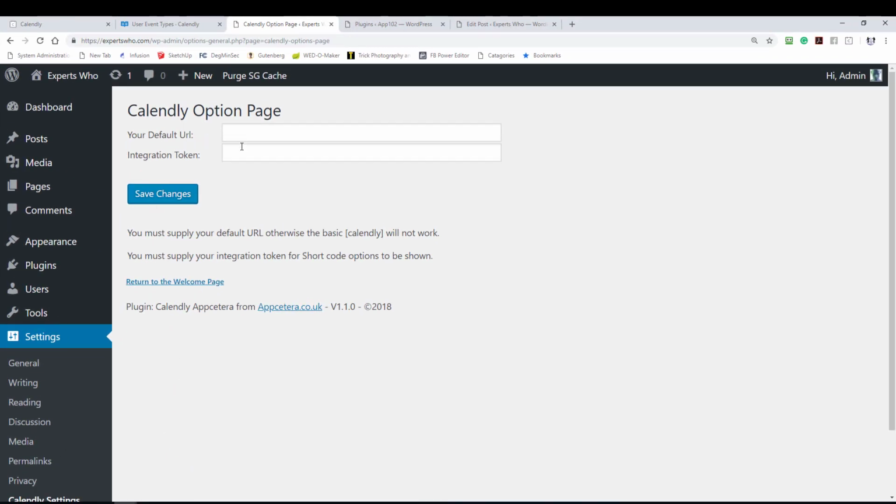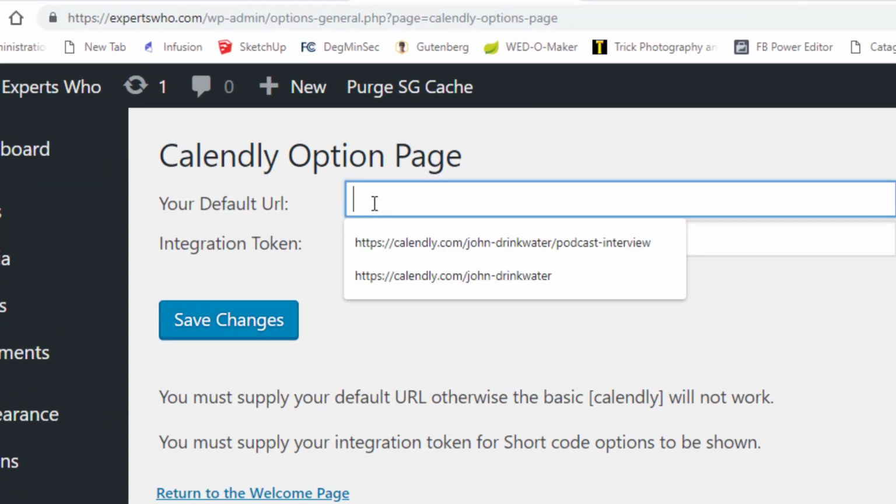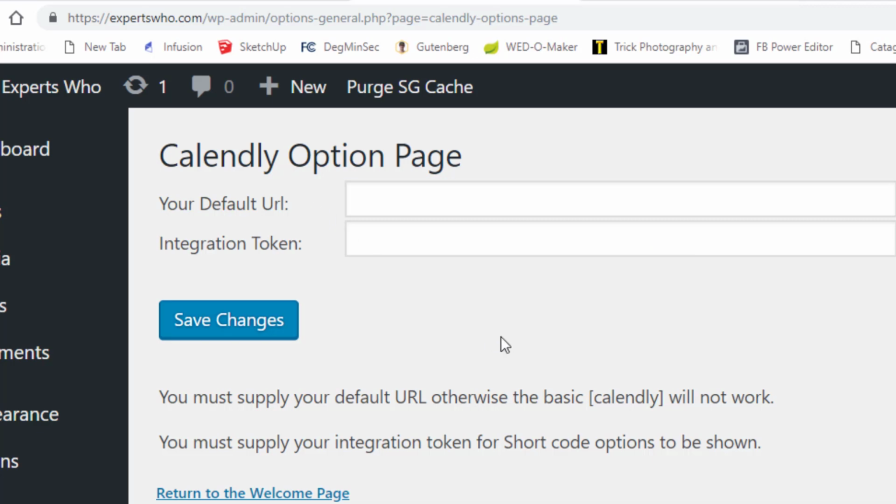put in two values. The default URL is the URL that will be shown when you enter the shortcode of Calendly. The integration token allows the plugin to talk to Calendly and bring up all the other types of events that you have defined and then give you shortcodes to each one.